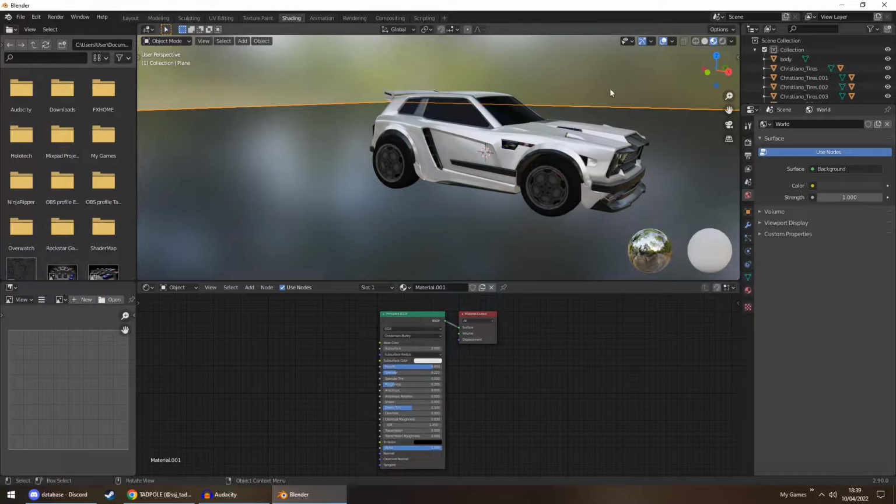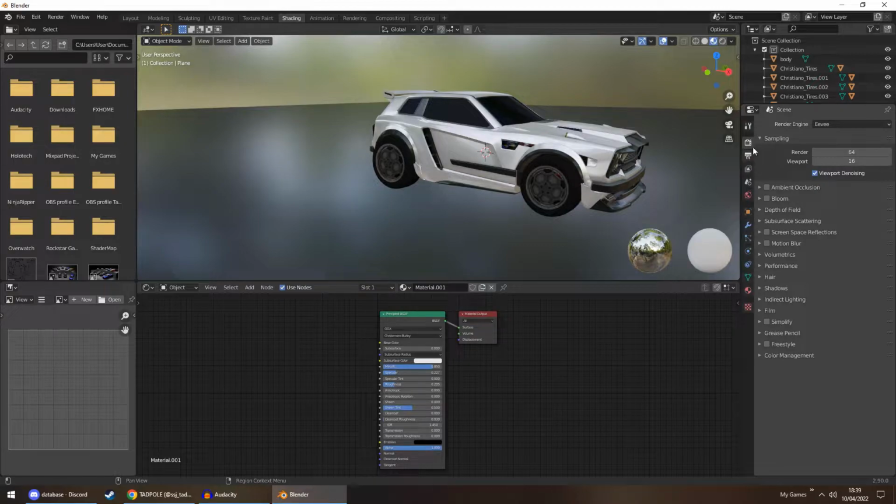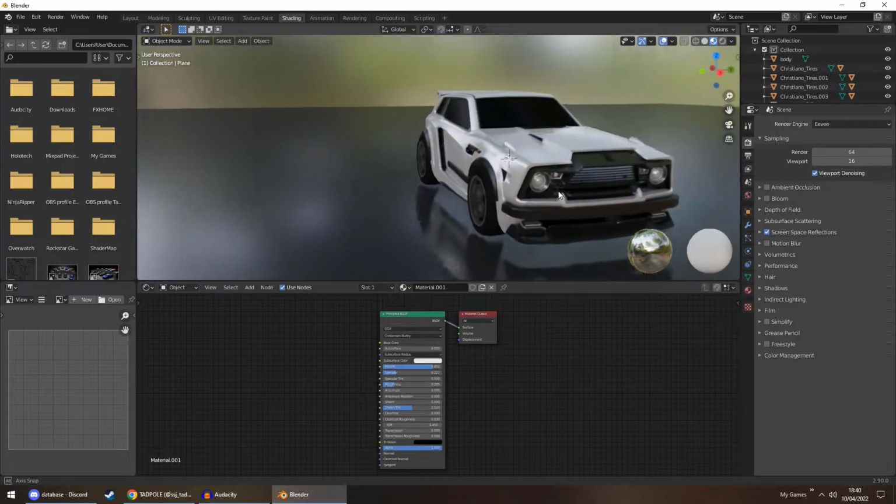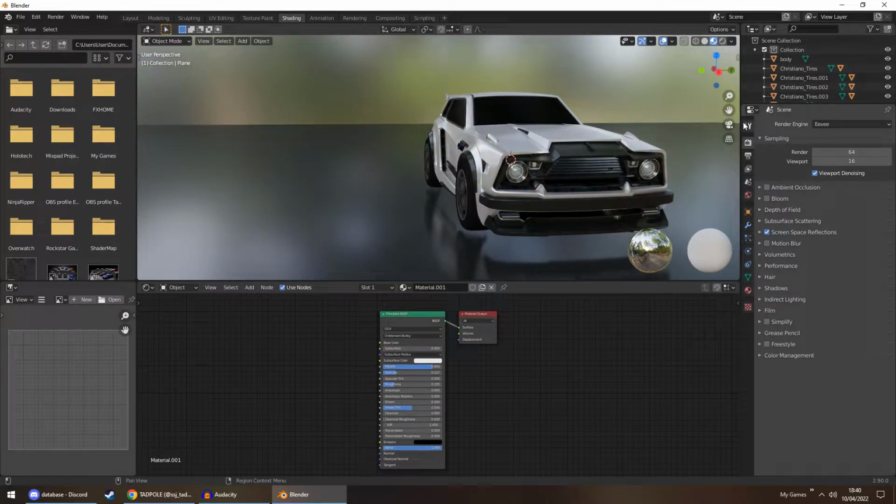This is basically done on Eevee. If you want a bit more accurate screen reflections, you can come over on your right hand panel to your render tab and click on screen space reflections. This isn't fully accurate. If you want it completely accurate, which we'll do later, you switch it to Cycles. But we'll do that later.